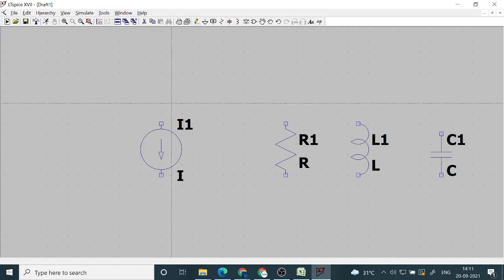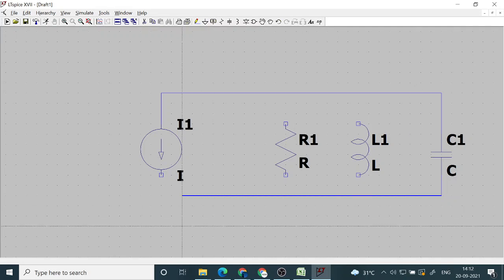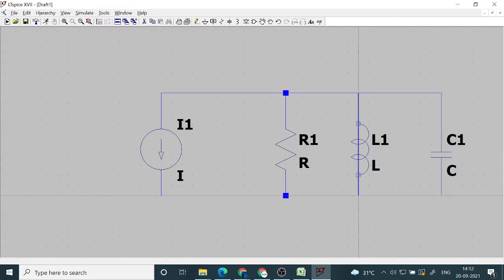So you take the wire, make these connections. Okay, and then like this. Then you need a ground. Always there should be a reference, and the reference voltage is taken as 0. So that is what we call as ground.